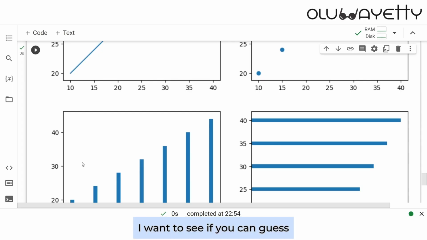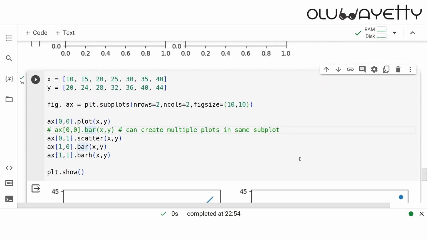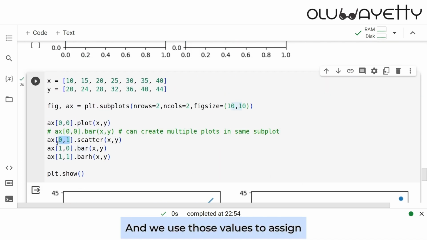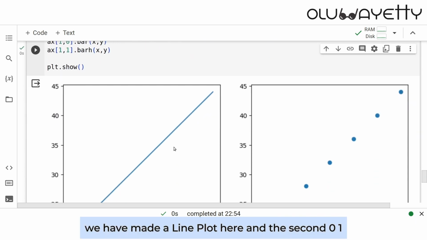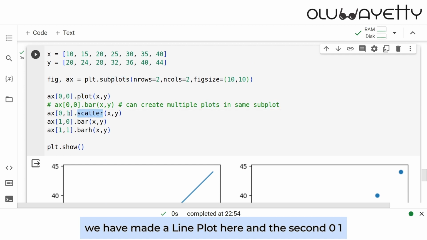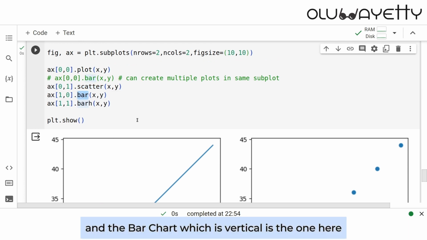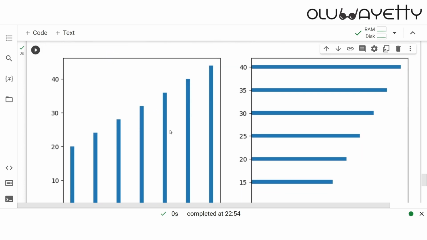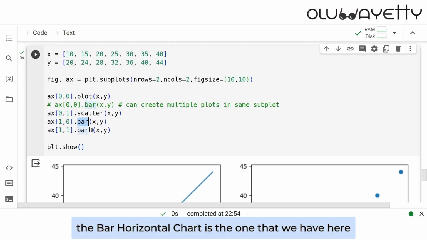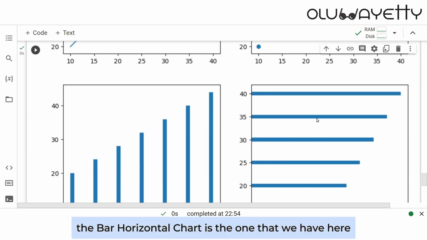I want to see if you can guess. I hope you're right. This represents 1, 0 because we are in the second row, first column, and this represents 1, 1 because we are in the second row, second column. And we use those values to assign where we want the plots to be. So for instance, we have made a line plot here, and the second 0, 1 is a scatter plot, which is here. And the bar chart, which is vertical, is the one here. And for the 1, 1, the horizontal bar chart is the one that we have here.